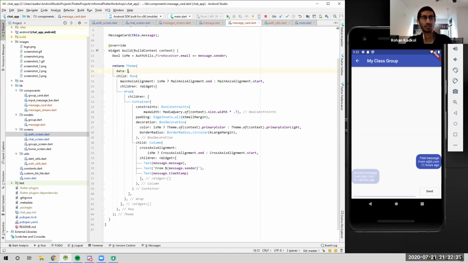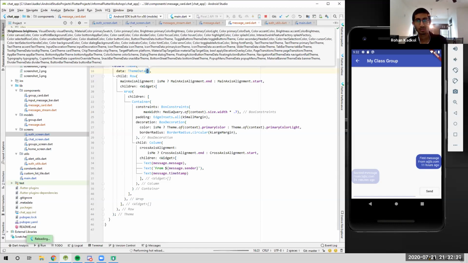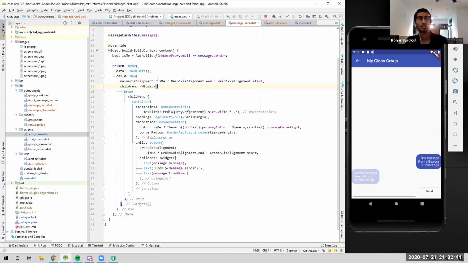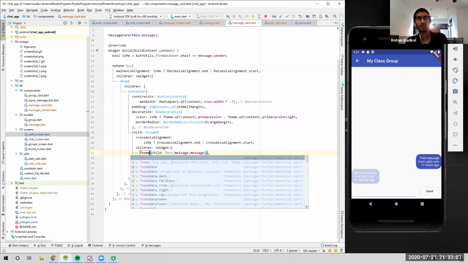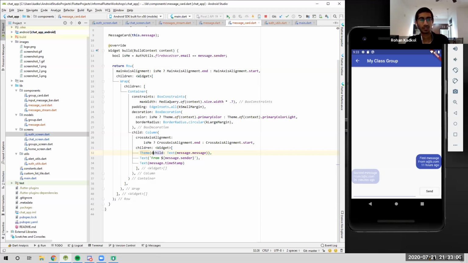All right, let us do our own theme data. This also didn't work, which I have no clue then what to do. Just delete the theme. What else can we do? Maybe wrap this with the theme. So eventually at some point we'll get to know why this is happening.